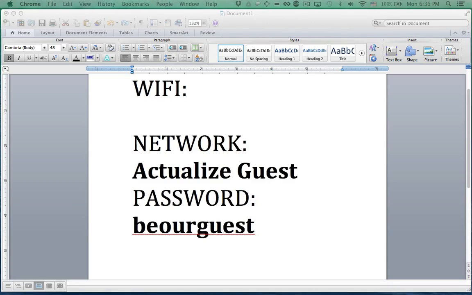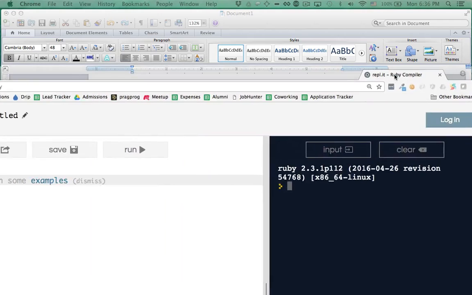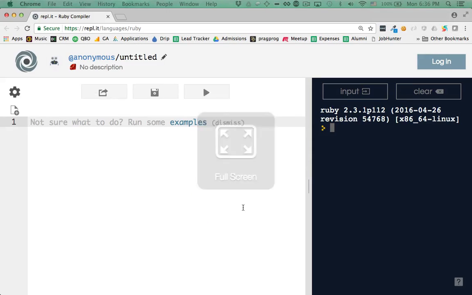Okay, so I'm going to Slack everyone a link to a website called REPL-IT. If you look in the general channel, you will see a link which you can click on, and that will bring you to a website that looks like this.